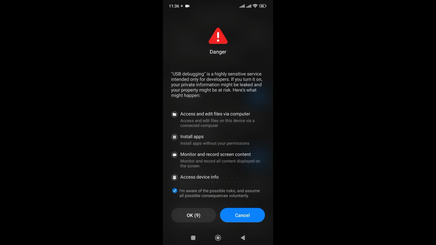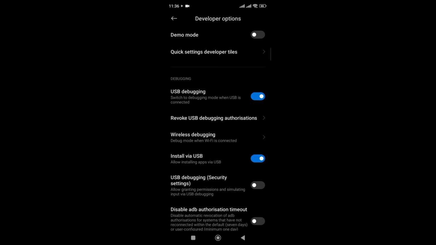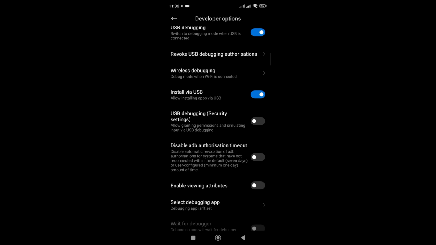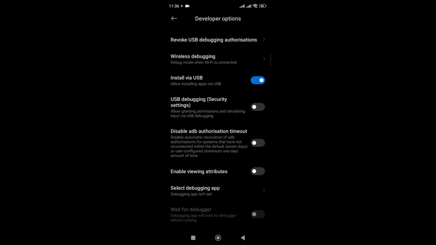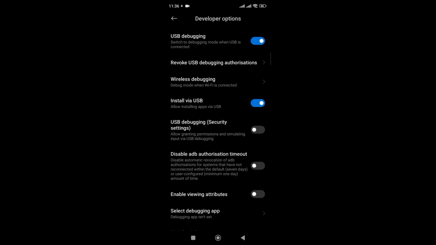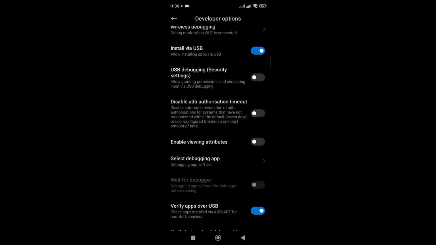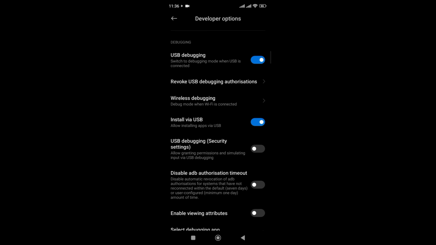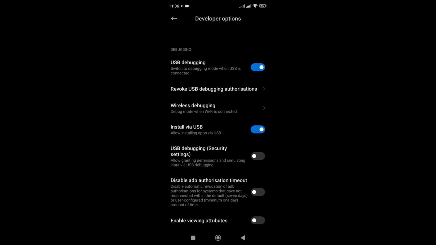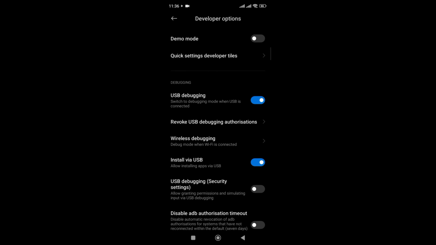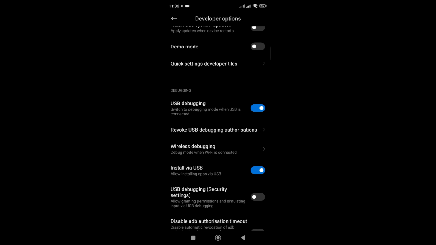As you can see, we check USB debugging and it's going to count down and we need to wait. On some other devices you do not need to wait. Make sure you enable USB debugging here, and install via USB is enabled by default. Without enabling this, it will not work. We cannot run our Flutter project on our Android device. Make sure these are enabled because you need to plug your USB into your computer for it to work.